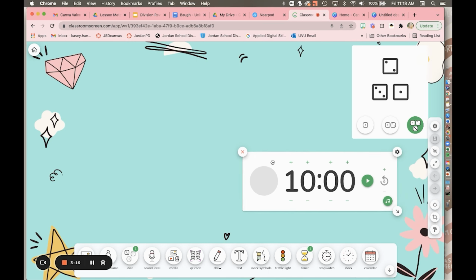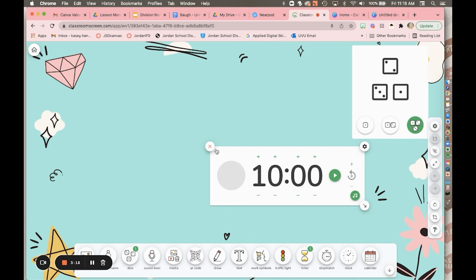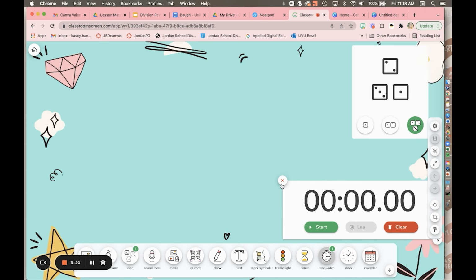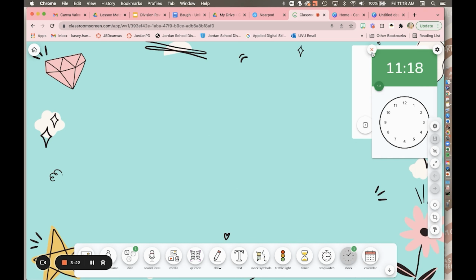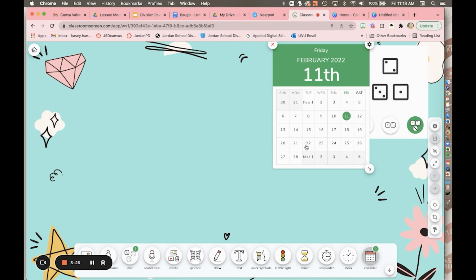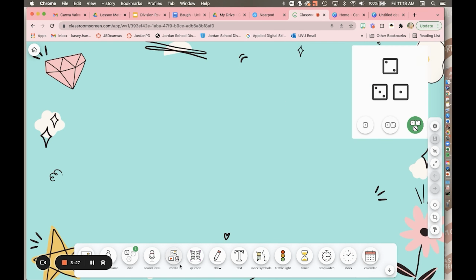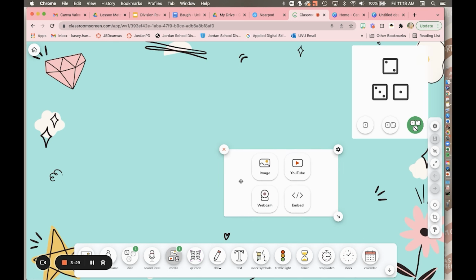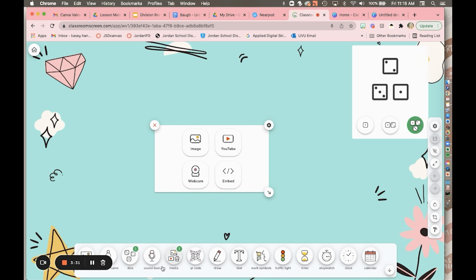You have a timer, and you have a stopwatch and a clock and a calendar. So all those are really cool, but I think the most useful is media. Okay. So you can have your webcam, you can insert YouTube, an image, but what is really cool is you can embed things. And so I have my Nearpod up, and I'm going to show you how you could embed a Nearpod or a slide.